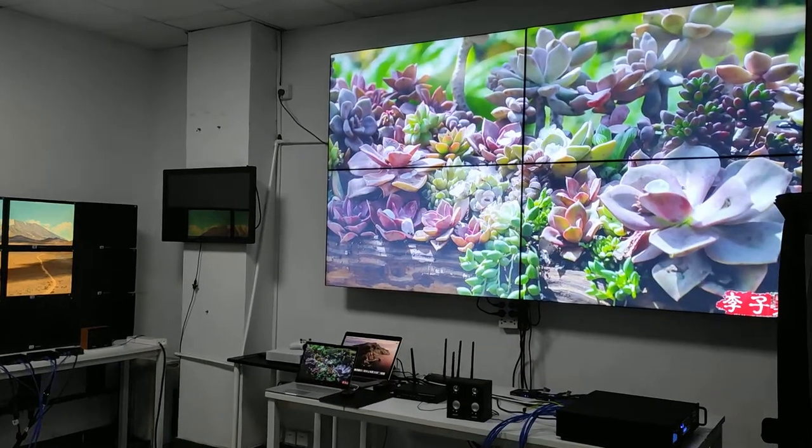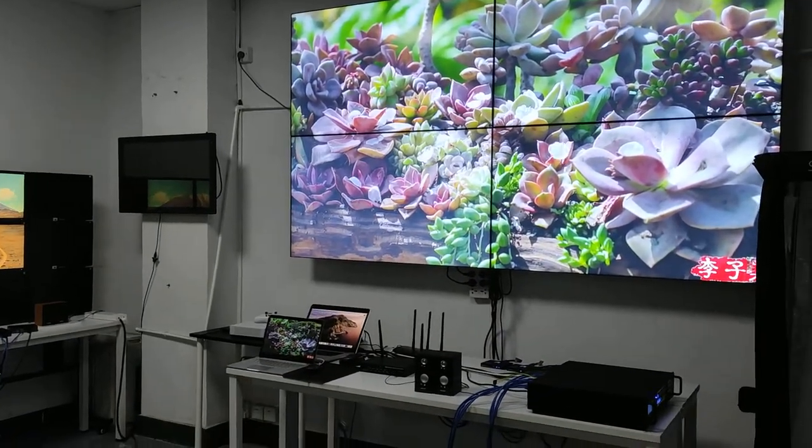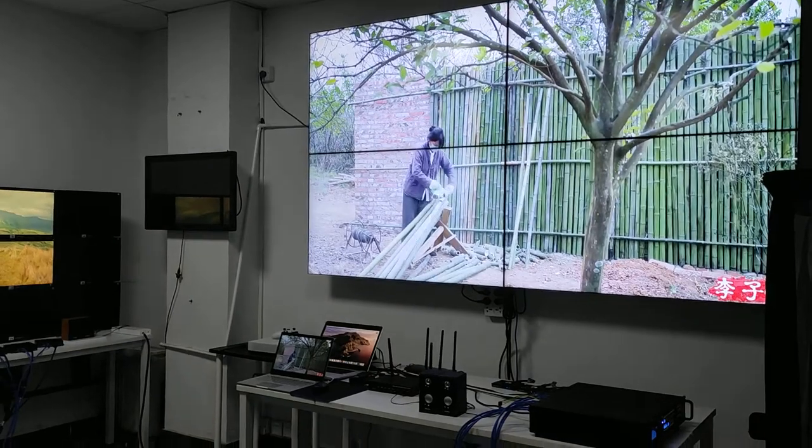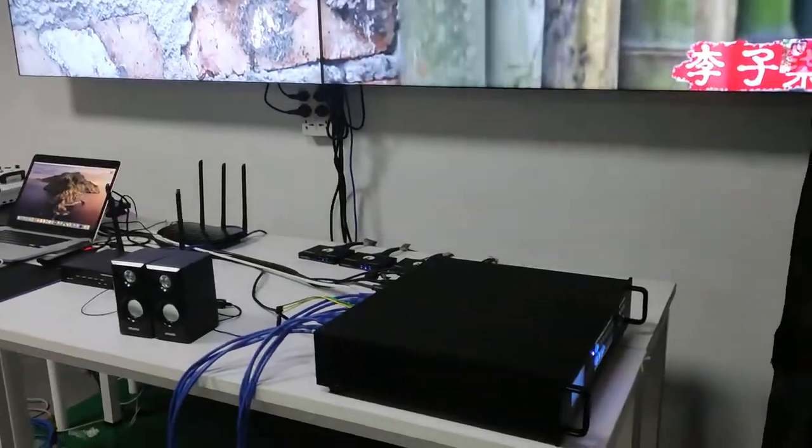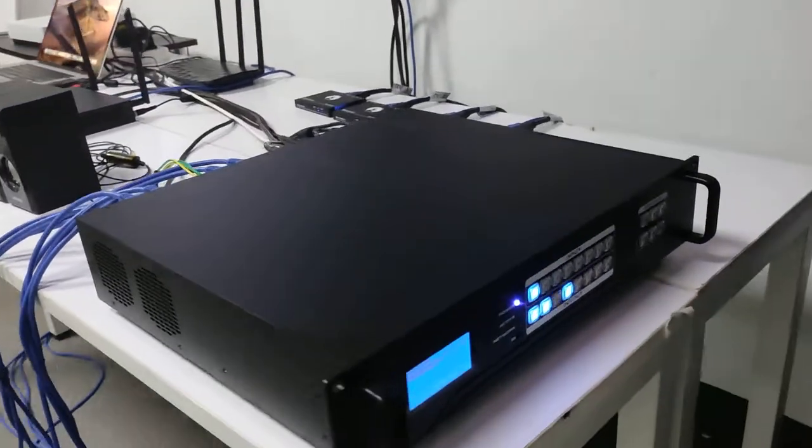Hi, in this video, I'm going to show you our 8x8 modular matrix switcher with the video function. So here we have the setup. Basically, this is our 4x4 modular matrix switcher, and this is the front panel.